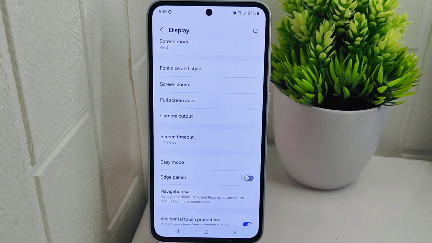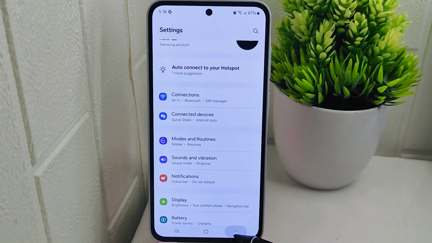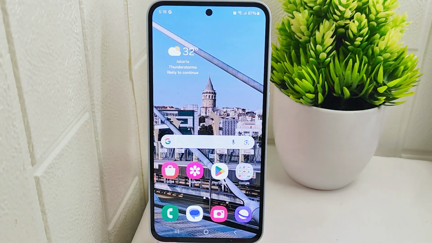Well, that's the tutorial on how to remove Google Assistant from the home button on the Samsung M35 device.